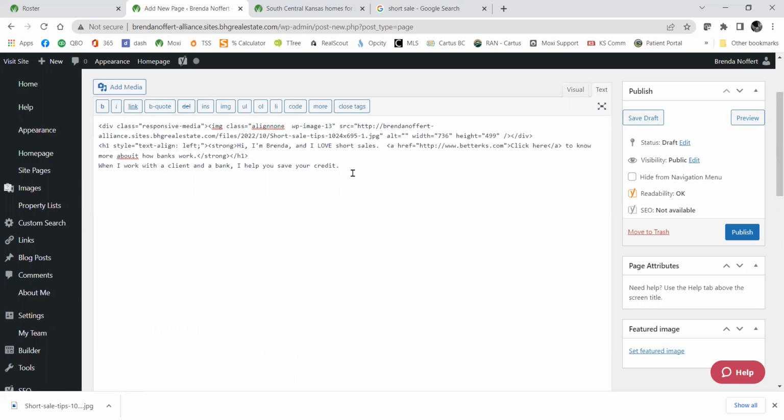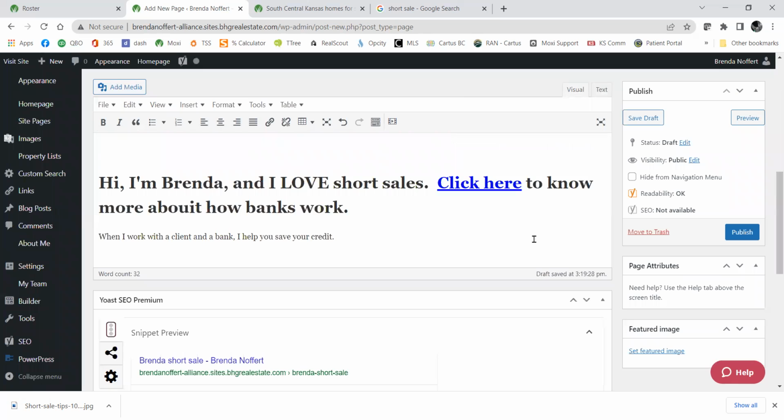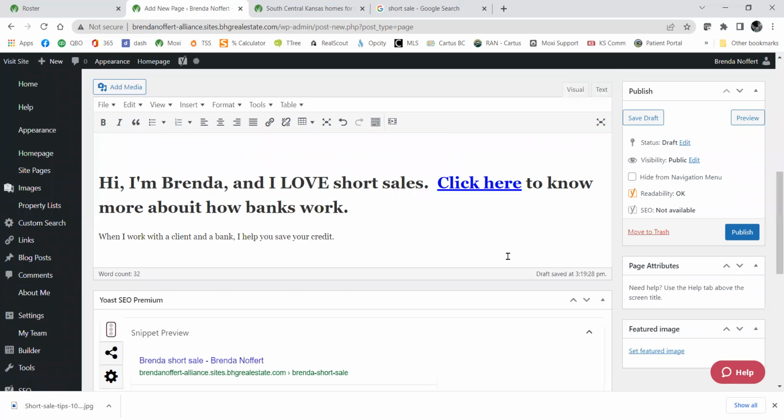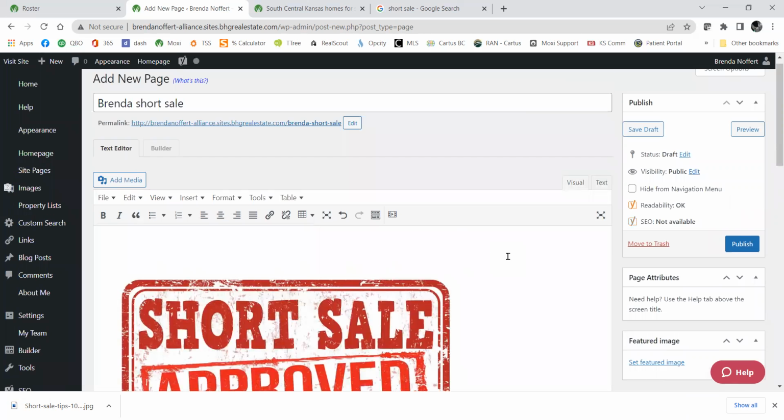This is what they call all of the HTML that's in the background, where it talks about the alignment and it starts talking about the break, all that stuff. You don't care about that. You just want the visual.